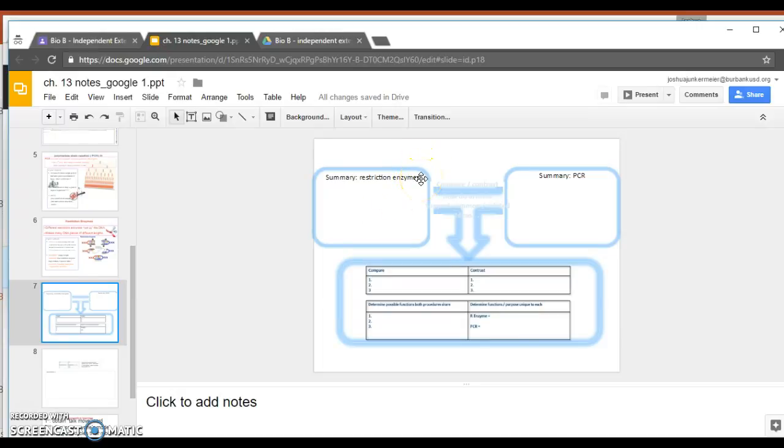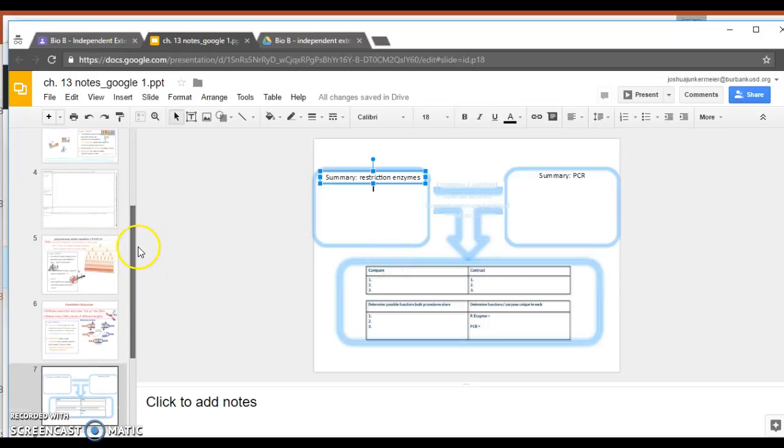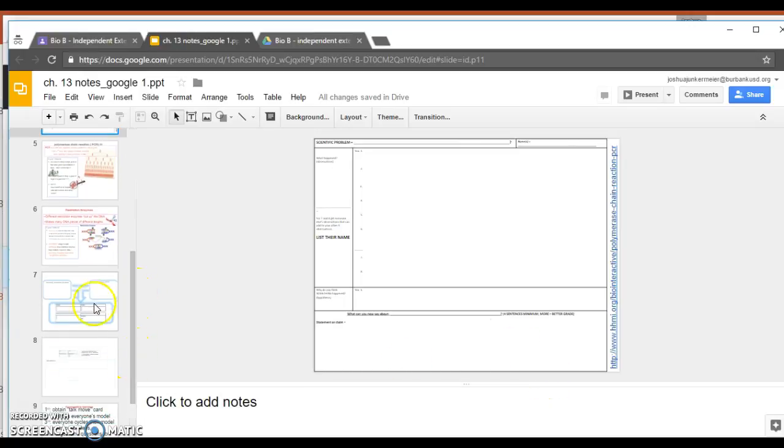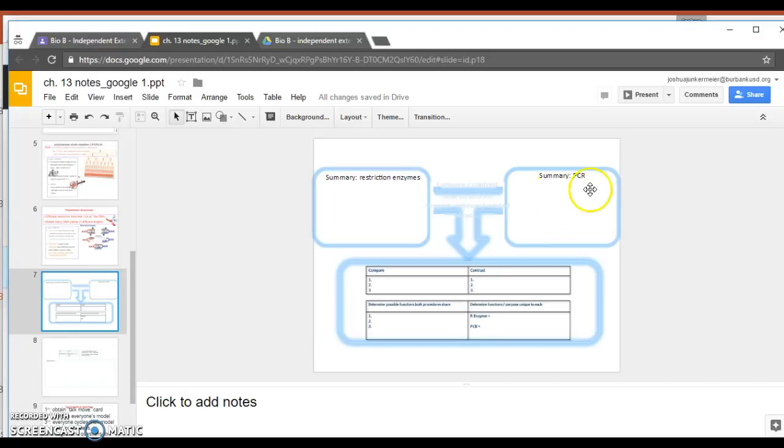Let's see if it'll let you. Let's just make sure it's interactive. All right, so you just click in there, paste it on in, and then you go to the next one, which is right here. This was your PCR one, or polymerase chain reaction. Copy this, and then paste it down in here.